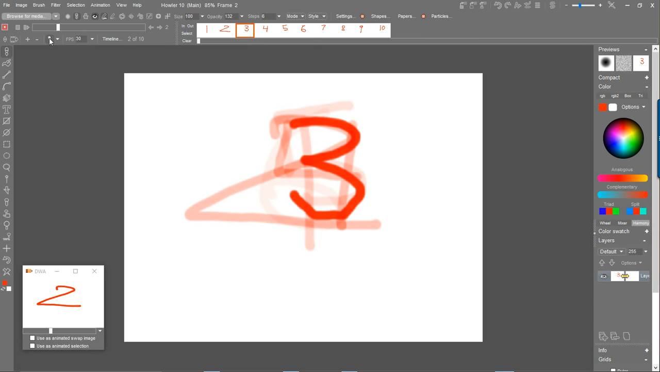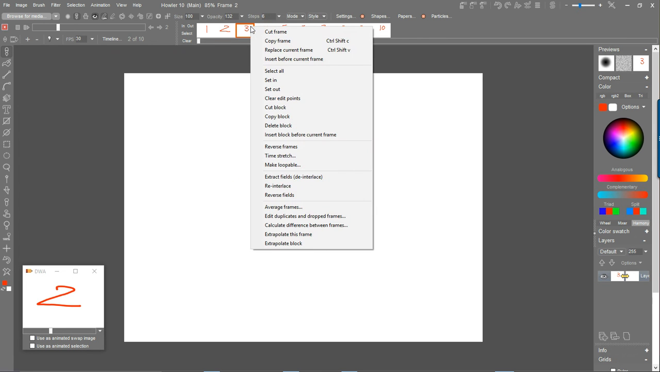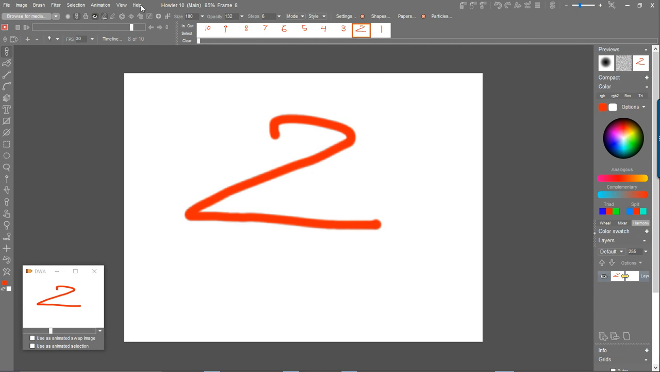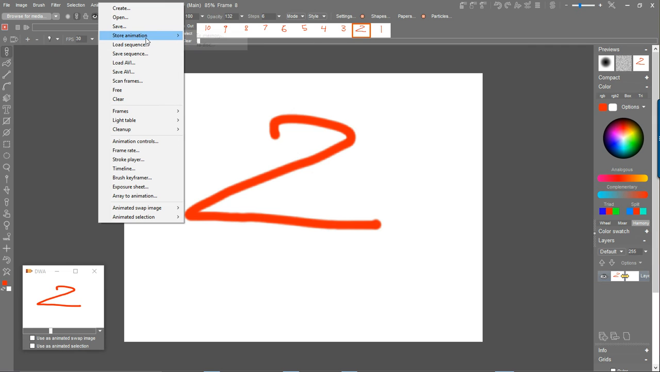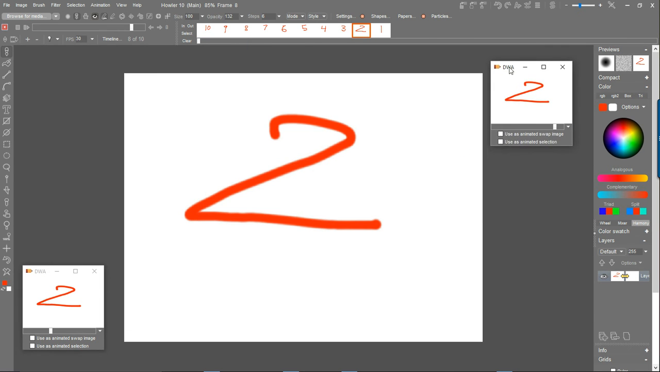We don't have to see it in onion skin mode here. Alright, so let's reverse that. Right click, reverse frames. There you go. And so that's a good one. Let's go and store that, there it is, to disk. So we have just this sequence of 10 frames in reverse order.